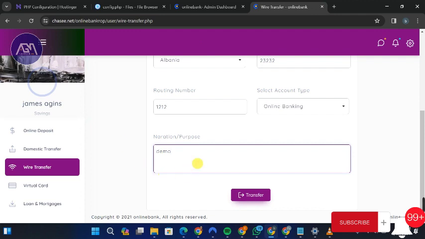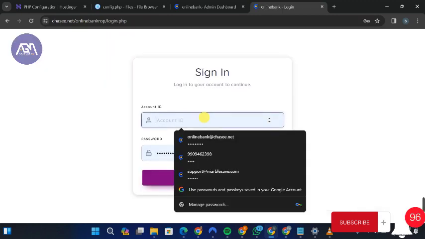So now it's time for the withdrawal. I just come back to the user page, then I click on transfer. So you just wait for it to load.